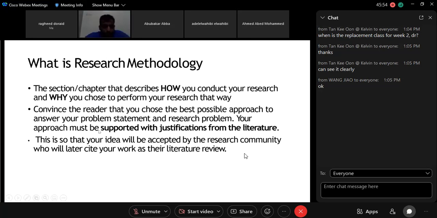What is research methodology? It is the section or chapter that describes how you conduct your research and why you choose to perform your research that way. This is very important, not only for PhD but also for masters. When you have your research methodology, you need to mention how you actually conduct your research, and the point here is why you choose such a way to perform the research.